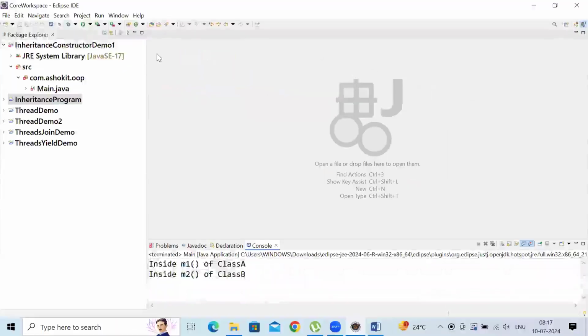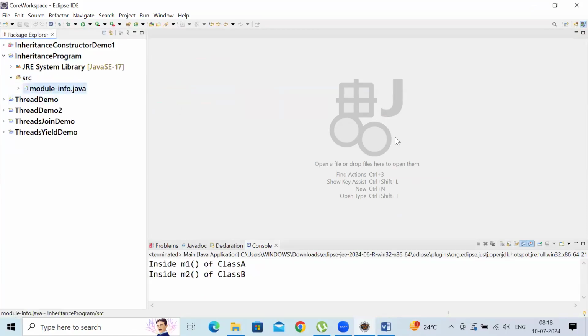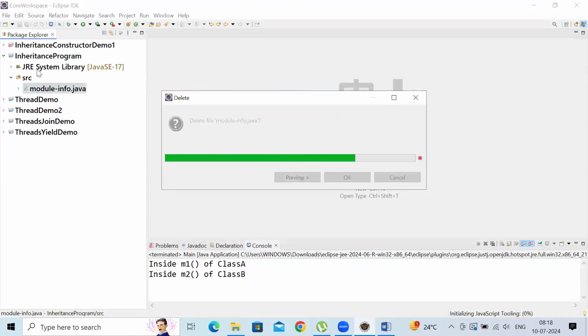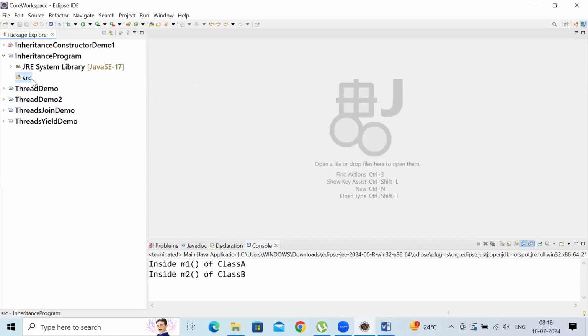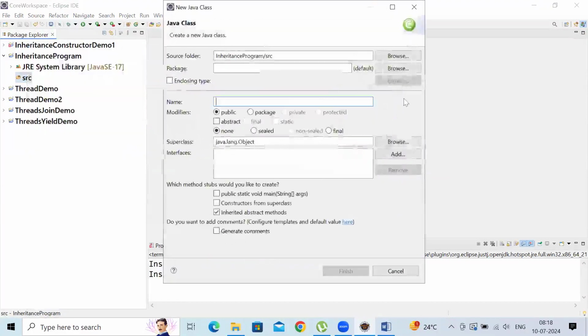Yes. Okay. So we are going to get this example now. Let's start. So we have our inheritance program project here. This is our project. And let's delete the file module-info. And let's create one new class. Okay, one new class.